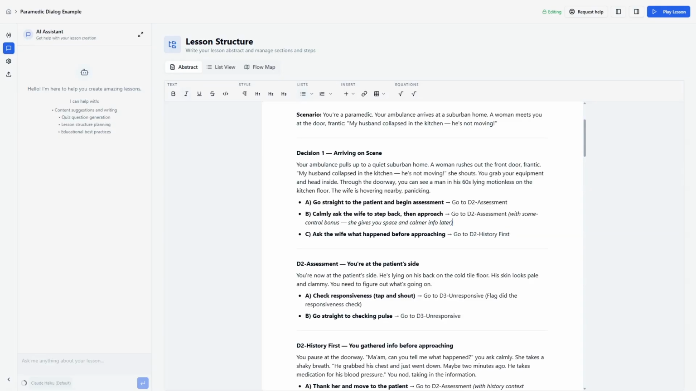And for some of these options, I have extra things besides just the step that we want to transition to. That's because I want to record some things along the way. Teacharium has a variable system, so you can create variables and set those. So on this first decision, if they pick this second option here, I want to give them the scene control bonus. So I'll create a variable and save it there, and then at the end I can use that to evaluate how the learner did.